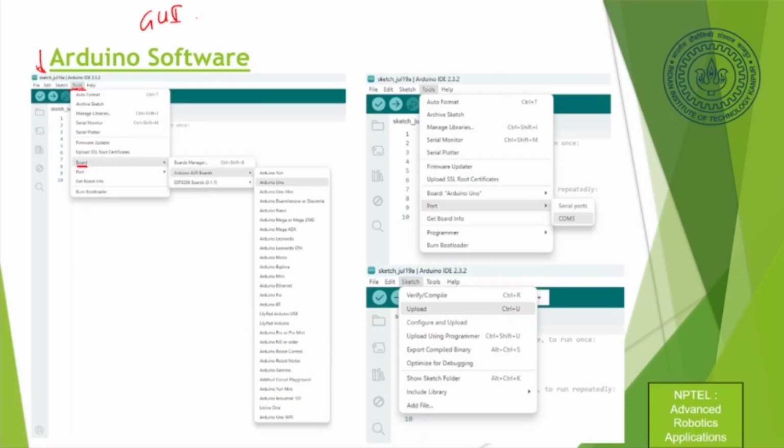If I go to tools, then board, then the board manager, here it shows how many of these Arduino types there are. You have Arduino Nano, Arduino Micro, Arduino Mini, and whatnot. We are going to use the Arduino Uno, so we have to choose this one. So the PC now knows that the hardware you have connected is an Arduino Uno.